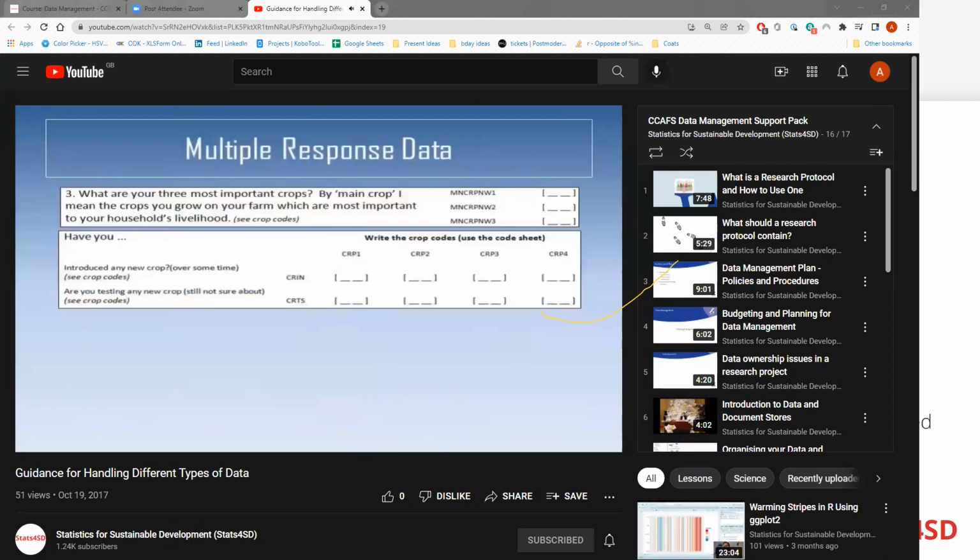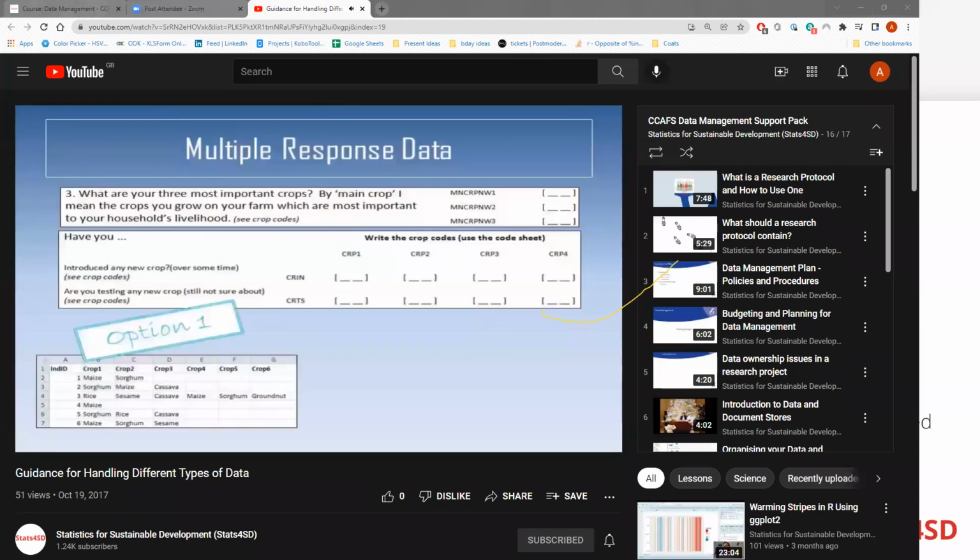Multiple response data is usually the result of responses being a list. For example, name the main types of crops grown on your land, or what livestock do you keep, etc. The first option for storing this data is for the number of variables, or columns, to be the maximum number of responses given by any individual. The first response given by a respondent is then entered into the first variable, the second response into the second variable, and so on.